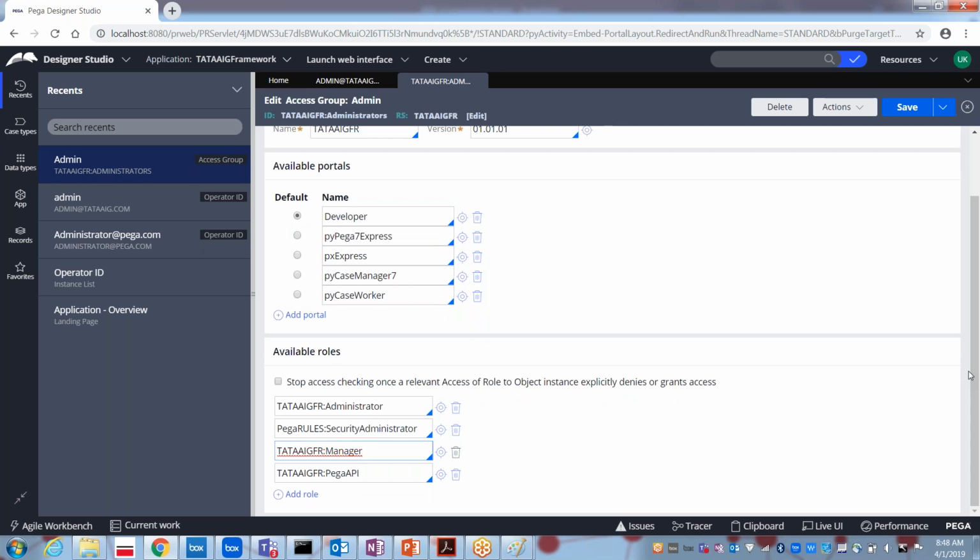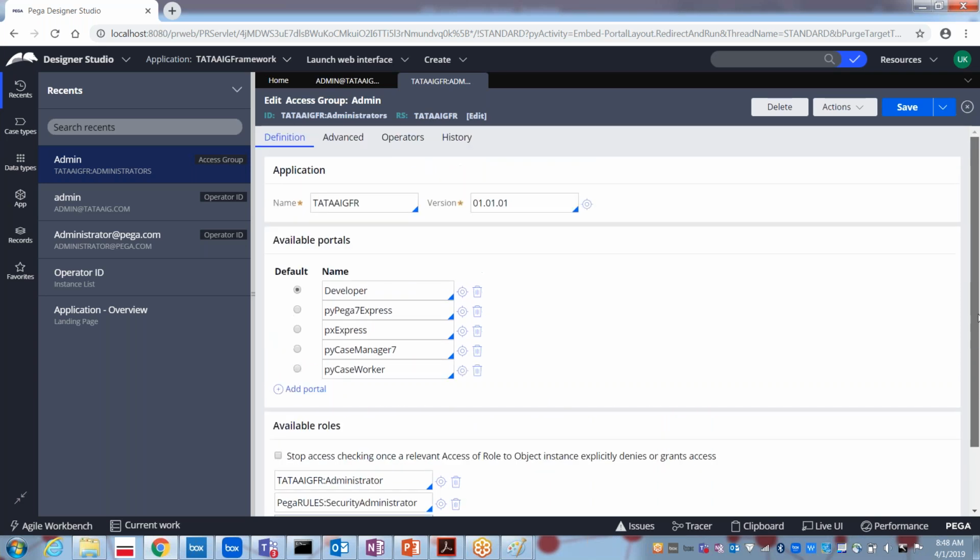As a manager, he can only create the cases or give the approval or rejection of the cases. That means he is acting as an end user. He will not act as an administrator, and he will not act as a developer, so he cannot create the functionality. Likewise, this is the access group. Under the access groups, mainly we can give the portals, the roles, and the application.